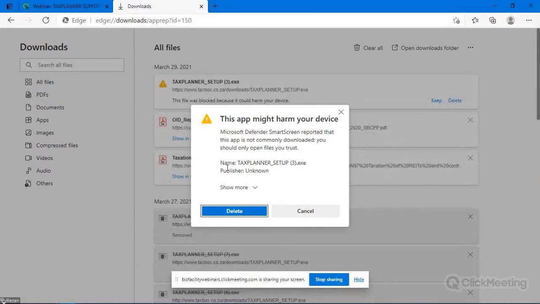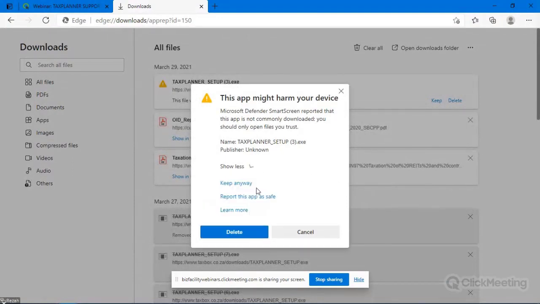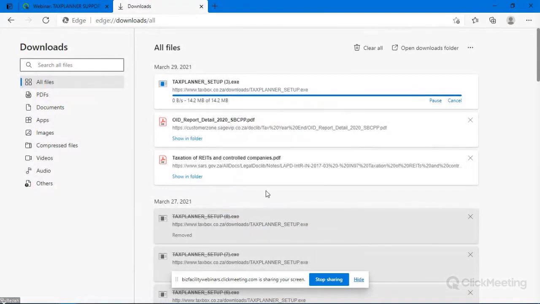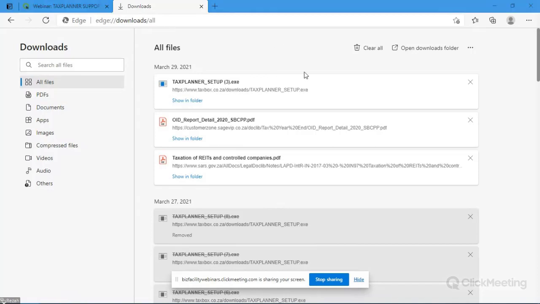Another little security message comes up. Click on show more and say keep anyway. That will then allow the download through your browser security settings, and it will allow the file to download. Depending on your settings, it would typically go and lie in your downloads folder. Like I said, depending on your settings.